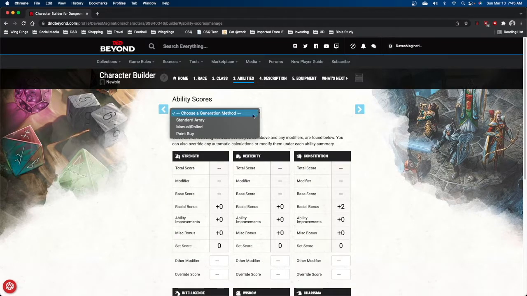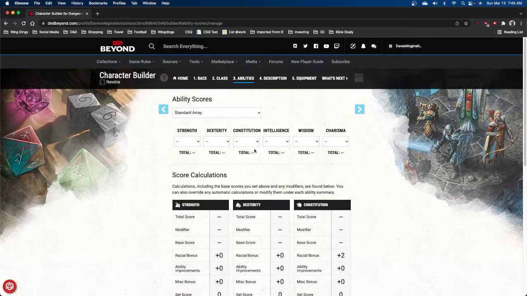And now it's time to do some stats. And for this build, I'm just going to use a standard array. And let's fit those in. I know that when you cast spells with cleric, you need wisdom as a strong stat. And then he does a lot of fighting. We want him to be able to take some damage.